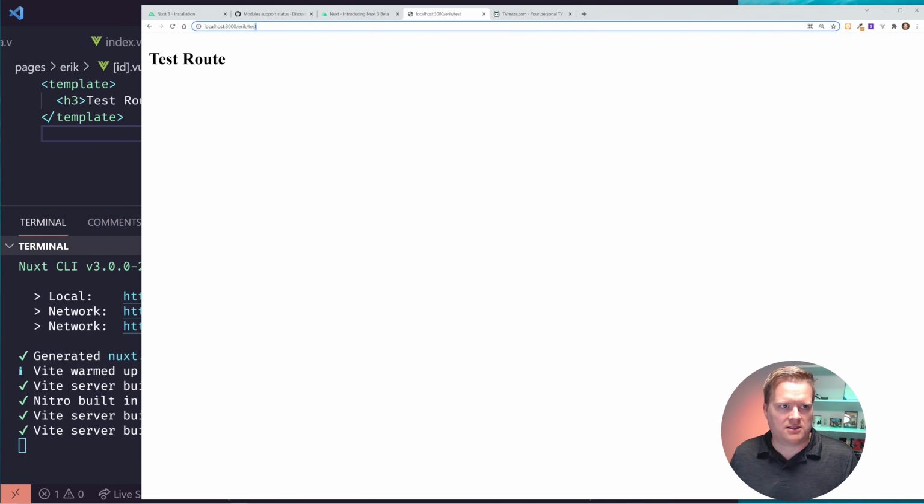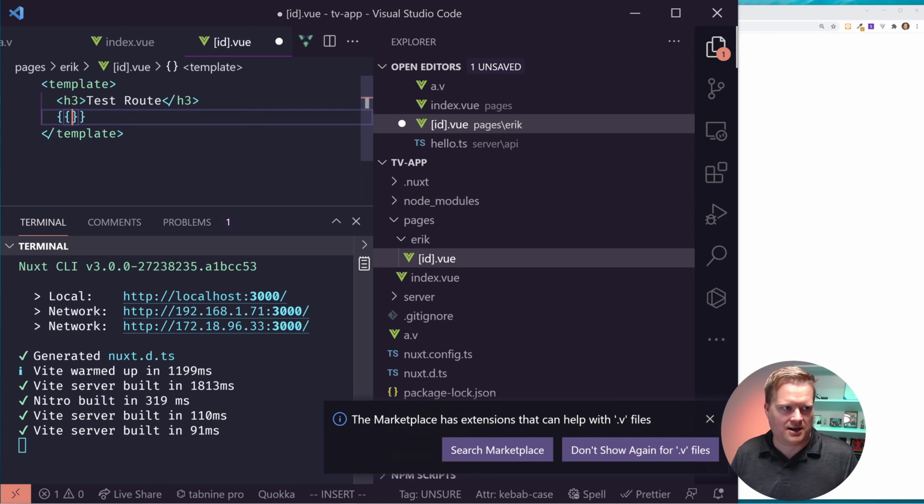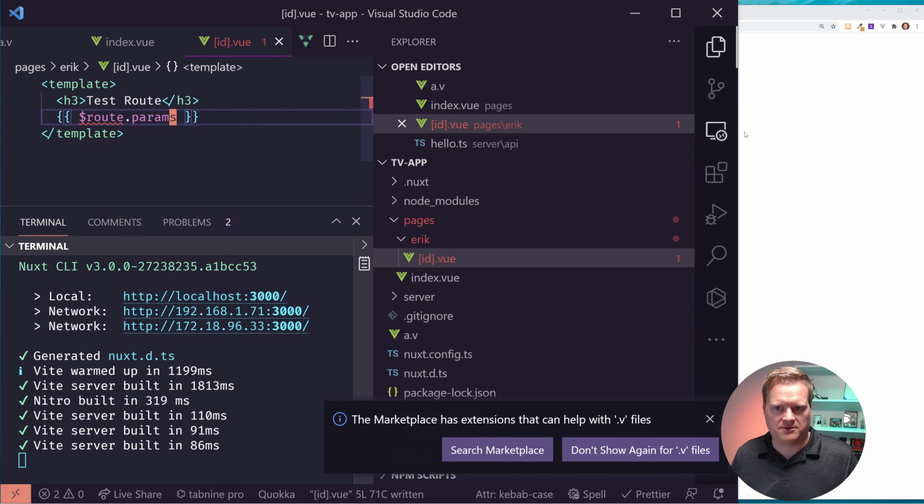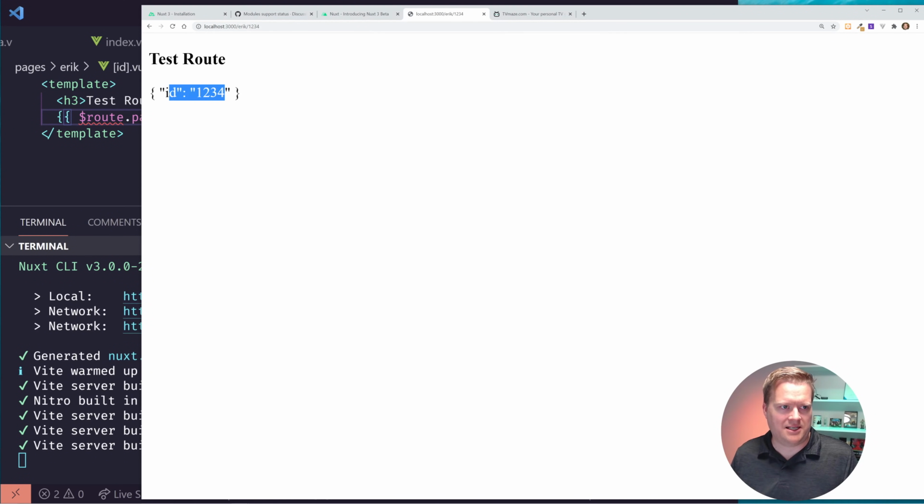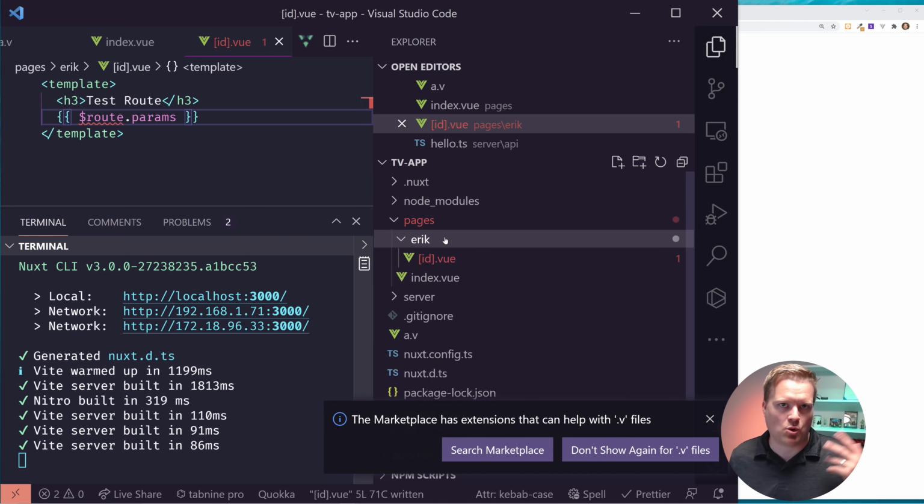So if I put in Erik/1234, it still goes to the test route, and you can check this out too. I can put in $route.params, I believe. So you can see here id 1234. You can see it came right through this params, and I could go ahead and grab it. You can even do multiple routes, more kind of crazy dynamic routes.